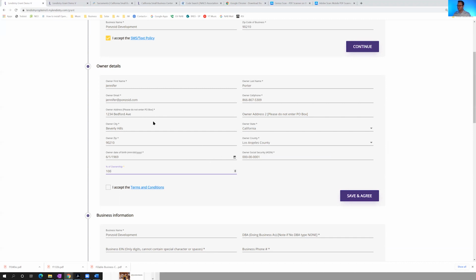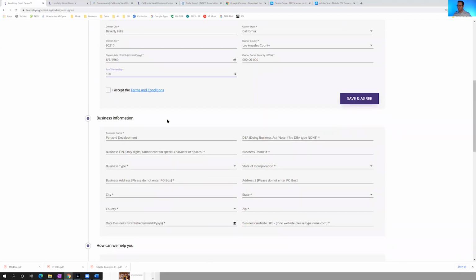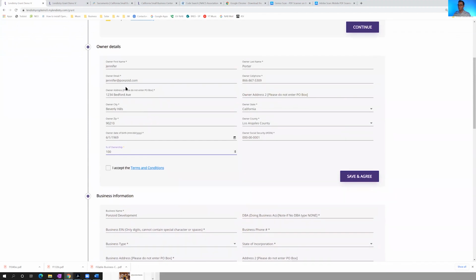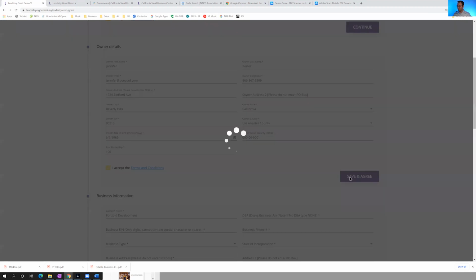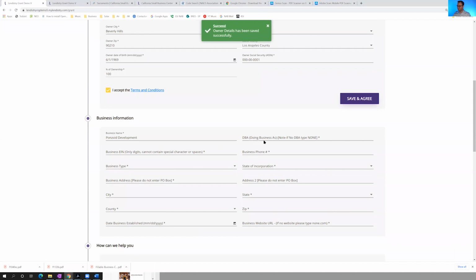Owner address. Okay. So what are you going to put as your address? This is your personal information, the owner, or the one who's applying. You're going to accept these terms and conditions. Save and agree. Now, Ponzoid Development. If you have a DBA, maybe you're Ponzoid Development doing business as Honest Construction.